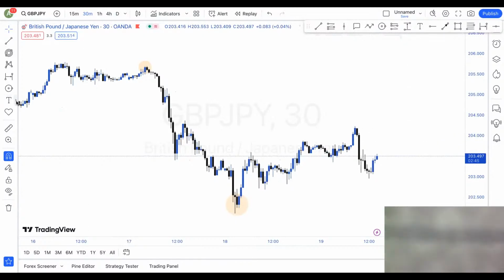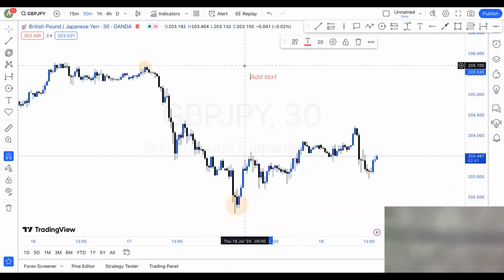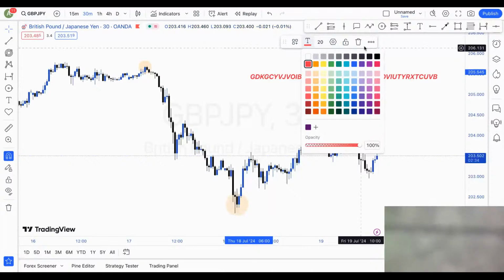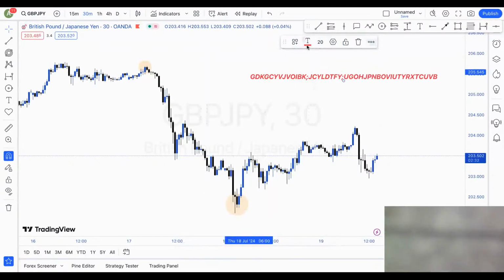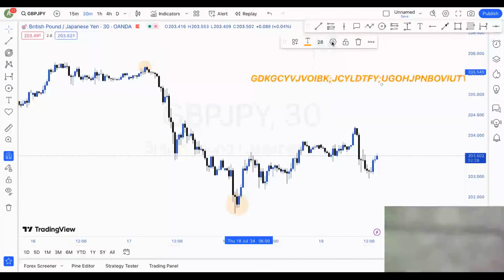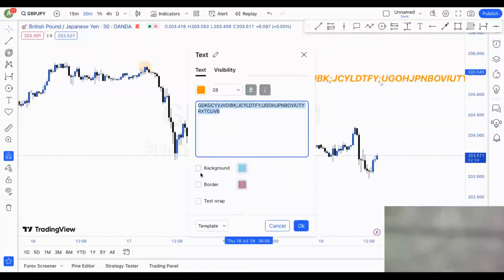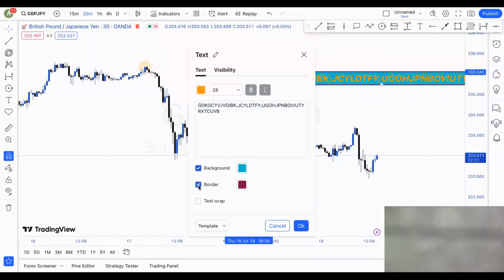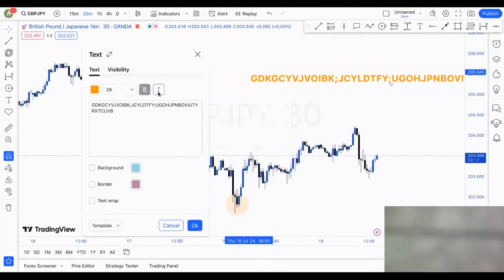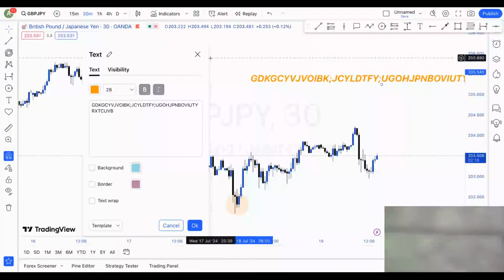Again, what else? Let's come to text. This text, I've used it several times. Just click on it and then write all you feel like. Again, you can come here to change the color of your text. You can come here to increase the size. You can come here to do some few settings. If you want it to have a background or a border, we don't need all these looking childish. You can make it italic, you can make it bold, depending on you.